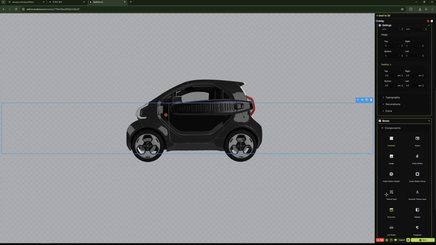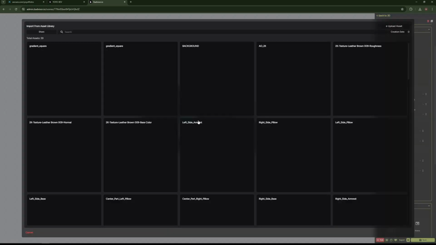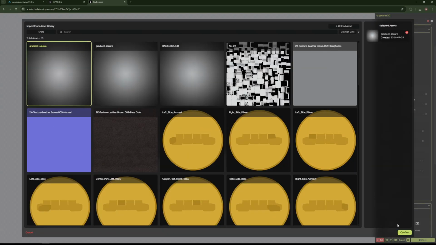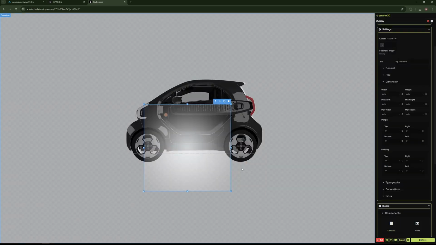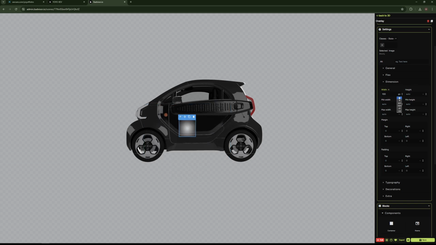This time, we can go to the components and import our background image by drag and dropping the image component and selecting the background from our assets library. Select it and click on Confirm. Go to Dimensions and now input the width and height with 100%.